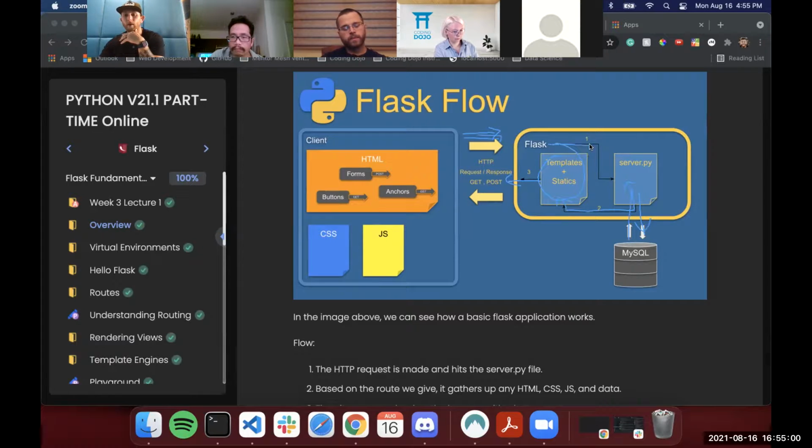The server will take that request and decide, okay, either I need to just send it back some sort of template, or I need to talk to the database, the database gives me something back, and then I give it some sort of value back. Does that make sense? So it's just like the middleman.